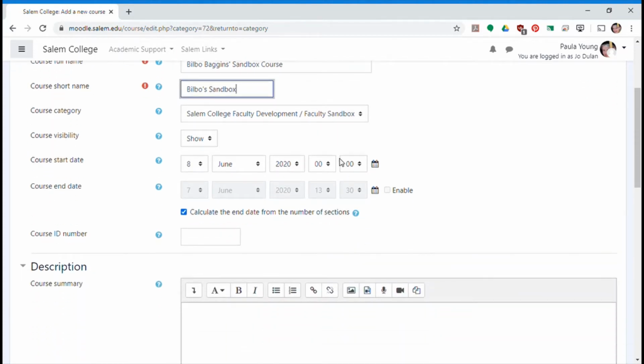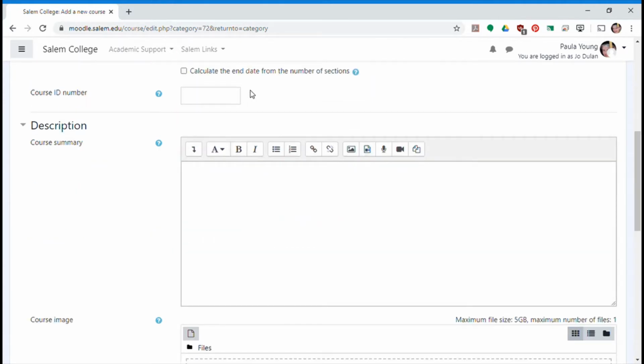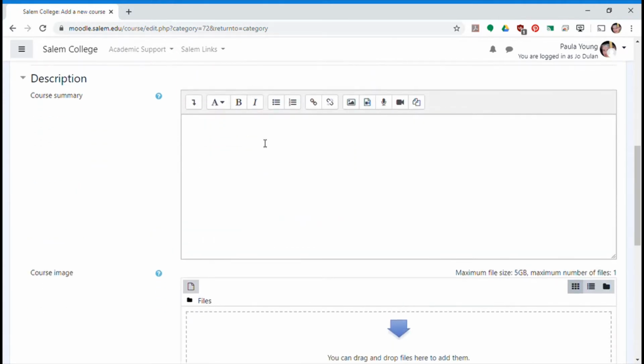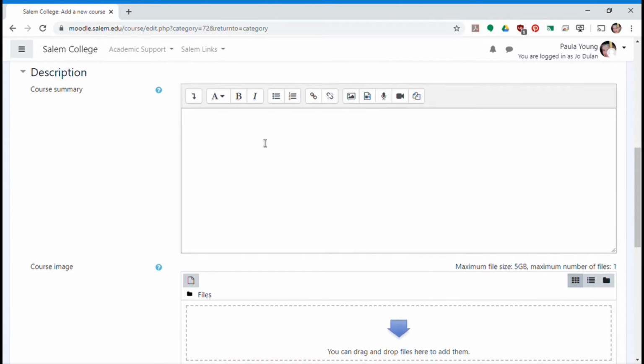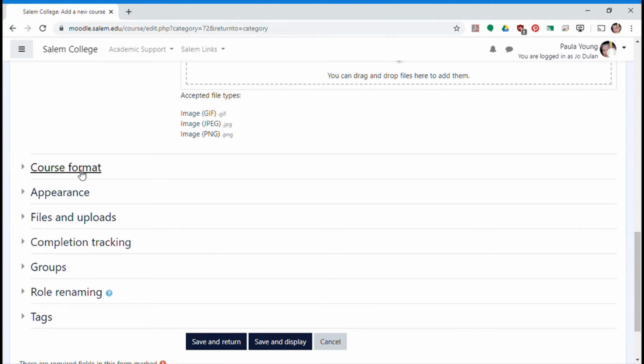We do not want to set a start or an end date. And there is no need to calculate the number of sections. There is also no need for a course ID number, and there is really no need for a course description or summary here. Course format is important to this activity.